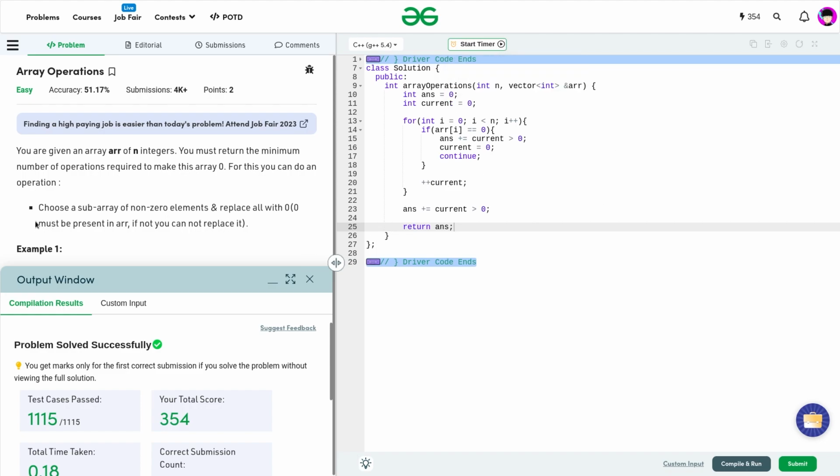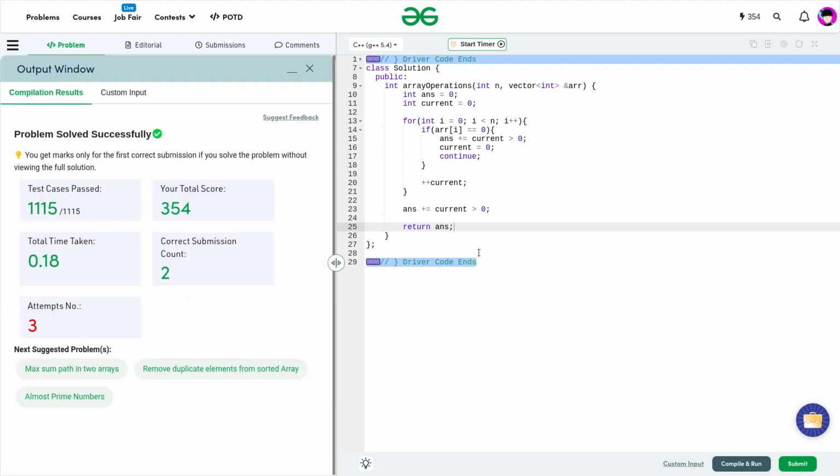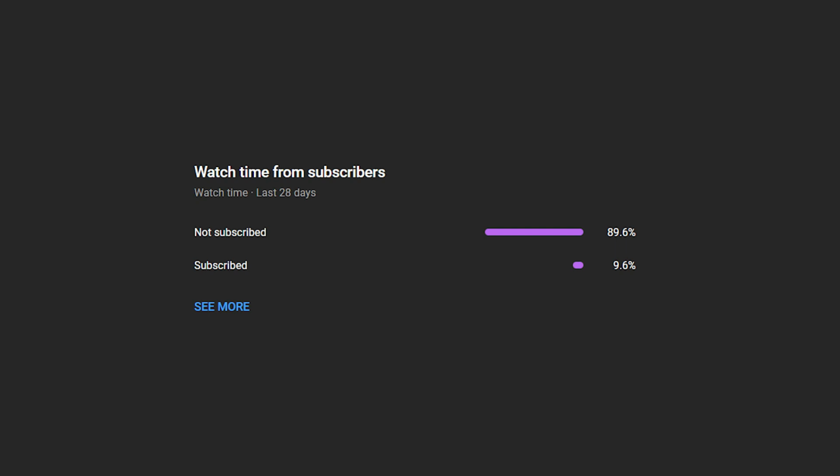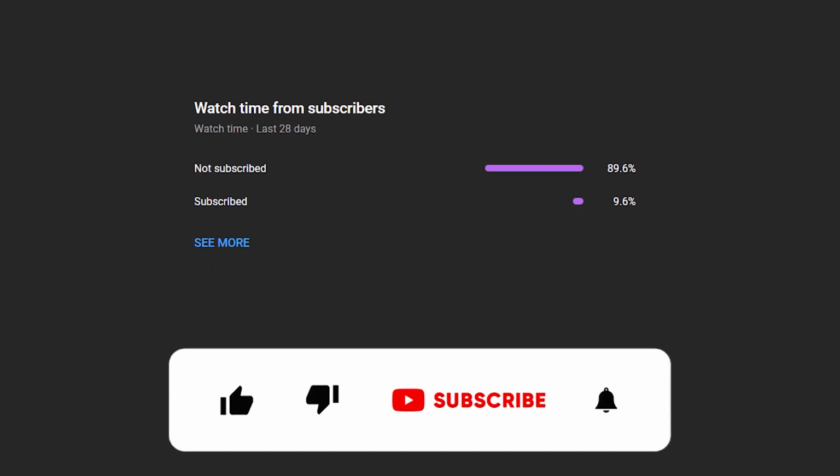If you see here carefully, it says that 0 must be present in the array, if not you cannot replace it. The problem statement actually wants you to remove all the zeros in the array, so 0 should not be present in the array. I believe this is what they were trying to say. In any case, this would be the correct approach to solve this particular problem. And I hope that you guys were able to understand the solution.